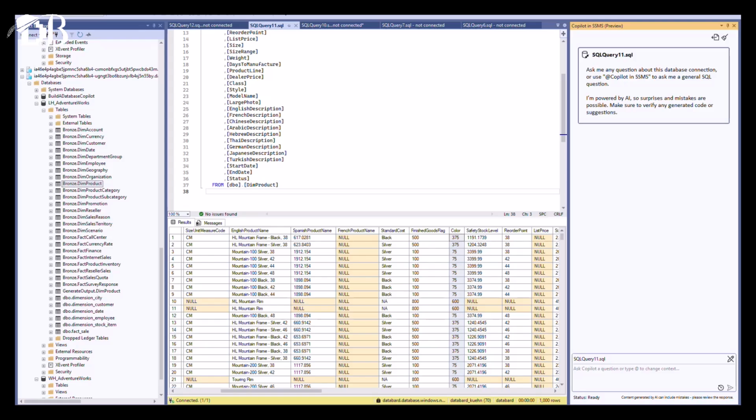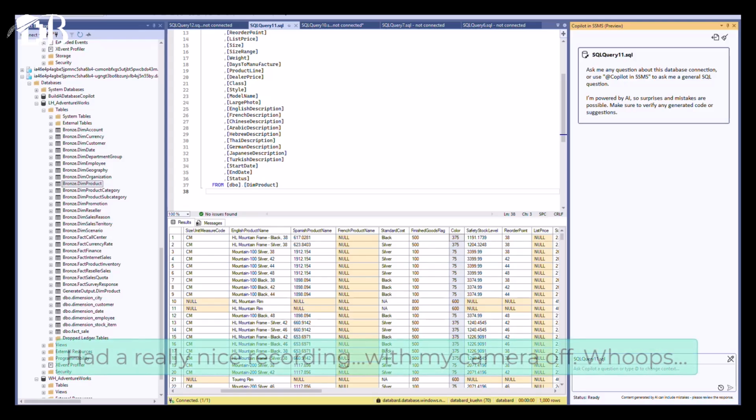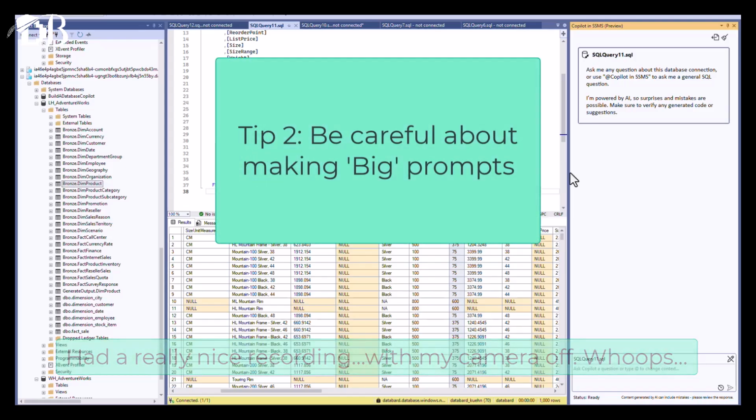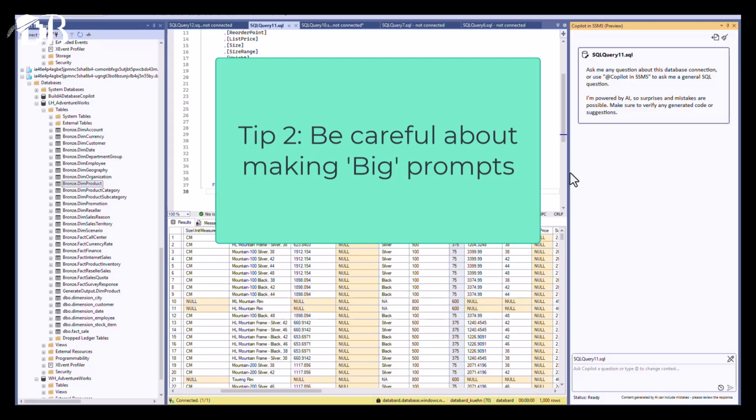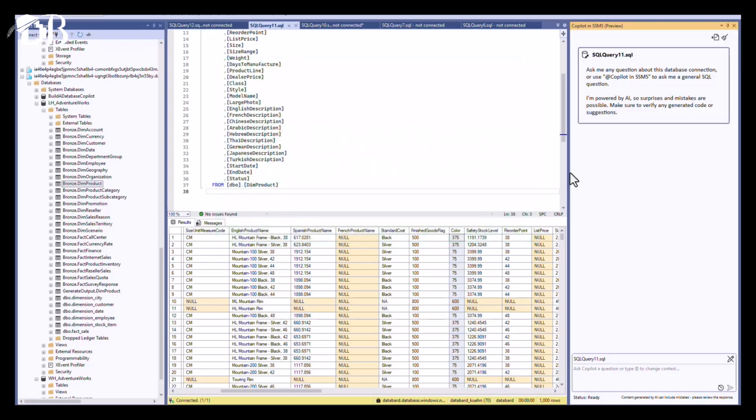The next tip and trick that I want to cover is something that is going to be a little bit harder to demonstrate, but I'll showcase it as best as I can. The one piece of advice generally that I want to give here is don't make your prompts too big. What I mean by that is, especially with Copilot SSMS in its current state with the type of endpoint that you can provision right now, you can't give it too large of a prompt because it's going to run into capacity limits before you can do anything.